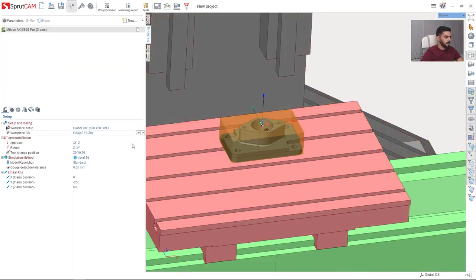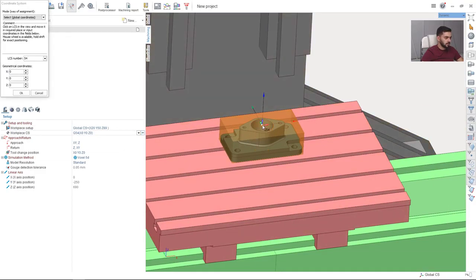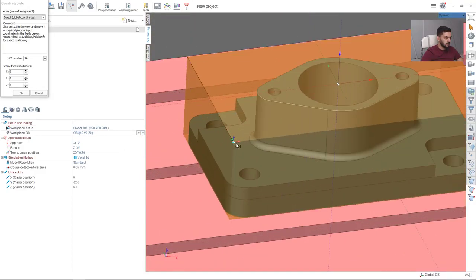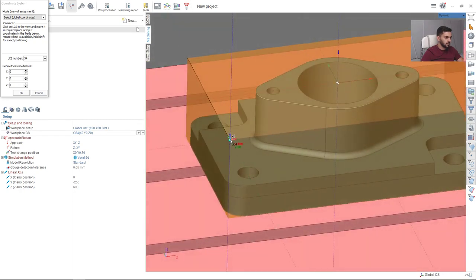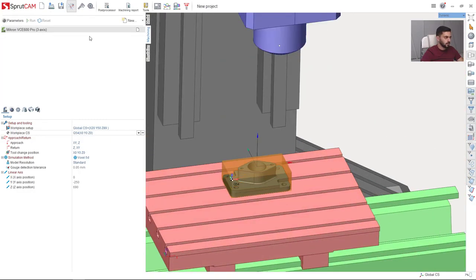Now I will make my origin setup. So I can just drag and drop. You can see smart snaps, so I can put my origin on the corner of the workpiece very easily. Okay, so now we're ready for machining.